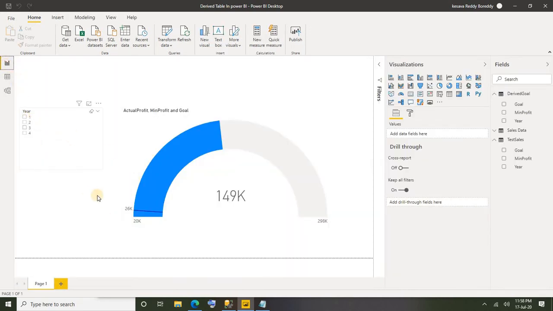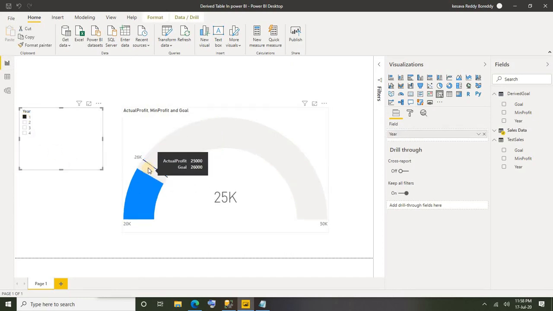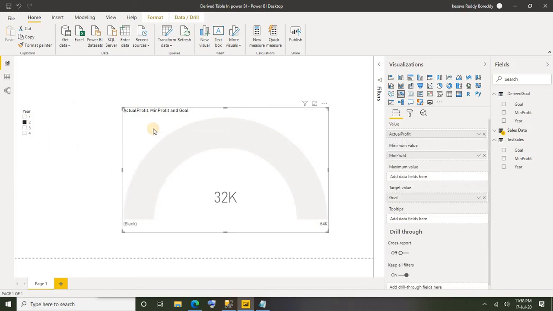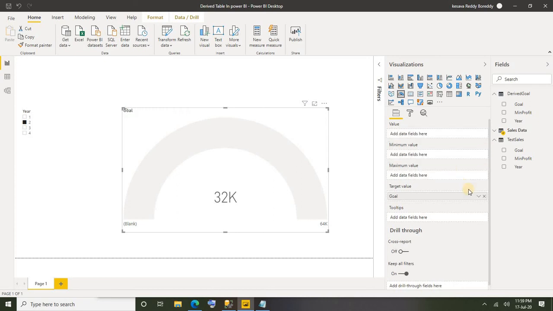Okay, if you observe here, the overall value is more than goal. Okay, and if you select year 1, actual profit is less than the goal. The actual profit is 25k, but the goal is 26k. It is less than the goal. And if I select year 2, value is missing because I think we did not use those values properly, right? So still it is using old values. Okay, let me remove them.